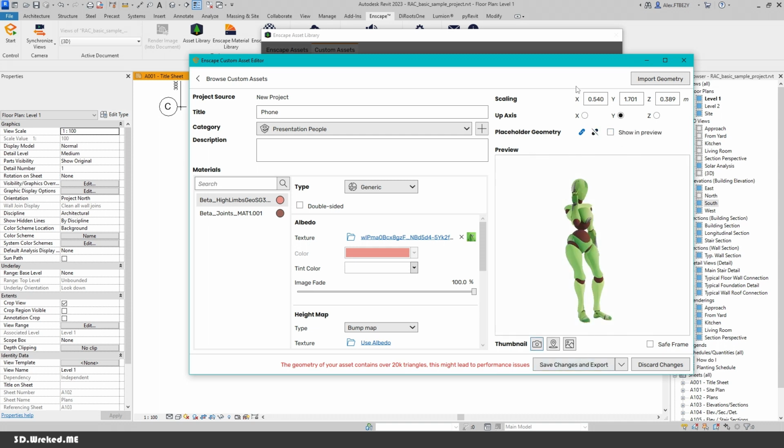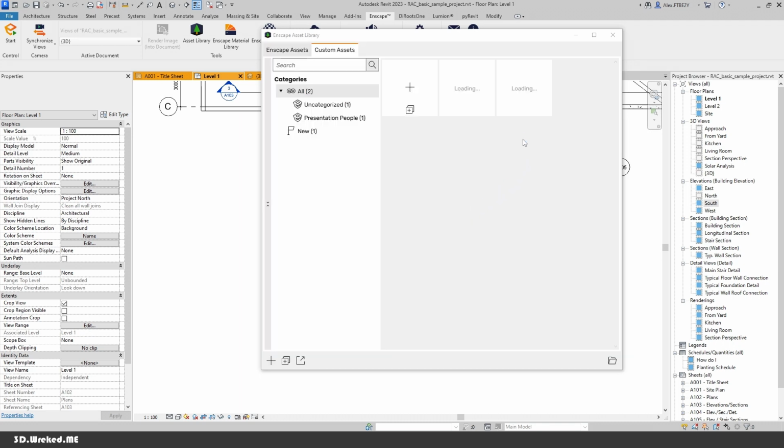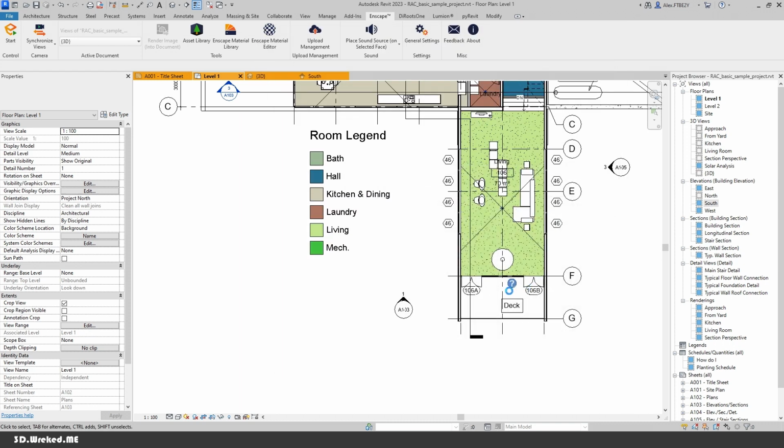Okay, check again the scale, then go and press save changes and export. So now if we close this custom asset editor, you get the warning here that the geometry of your asset contains over 20k triangles, but it should work fine. So let's close this off, go back, and let's place our object. It will take a while because of all the polygons.